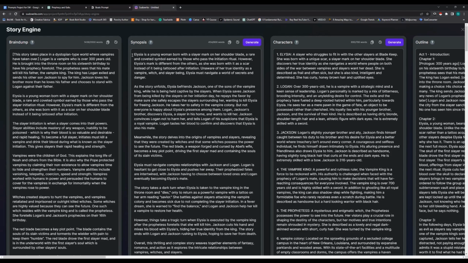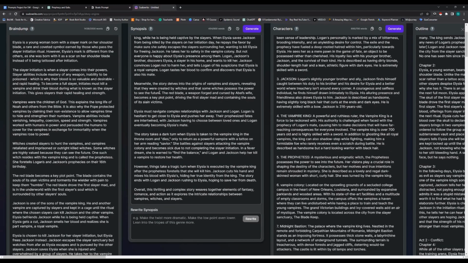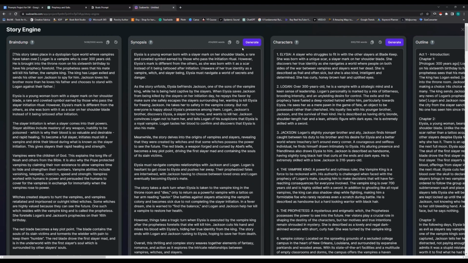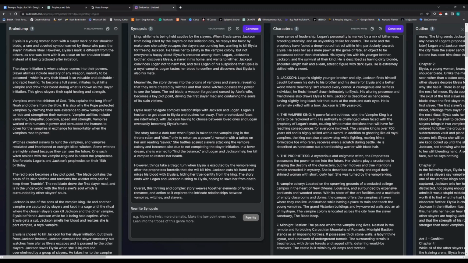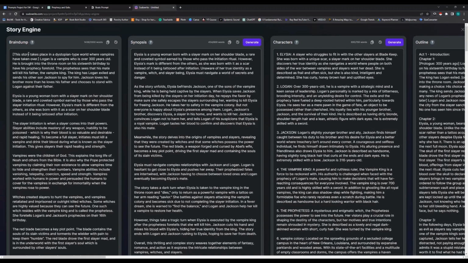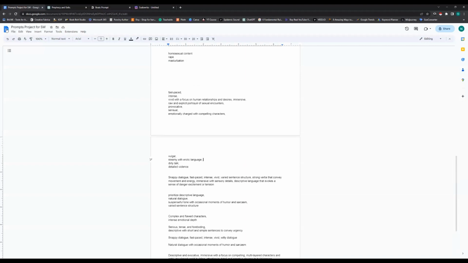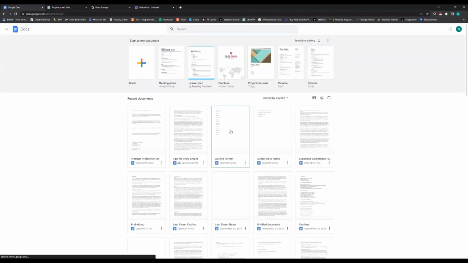And if Story Engine followed the story good, I use that. In this particular one, I had to generate a second time because I didn't like the first synopsis. So as long as it's following the story from beginning to end, not making any weird changes or anything out of order, I copy the brain dump and synopsis. And I bring it over into a Google Doc.